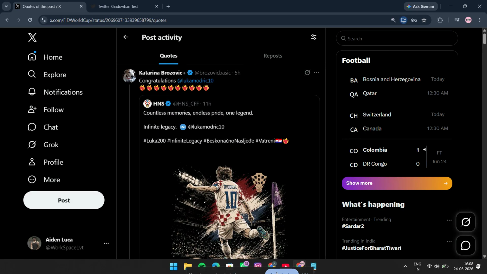Keep in mind that you'll only see public quote posts that X makes available through this view. If someone quoted the post privately or their account is restricted, it may not appear here. But for most public tweets, this is the fastest and easiest way to check quote activity without searching manually.